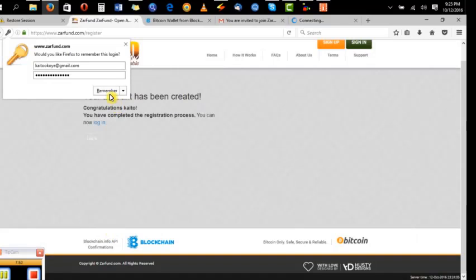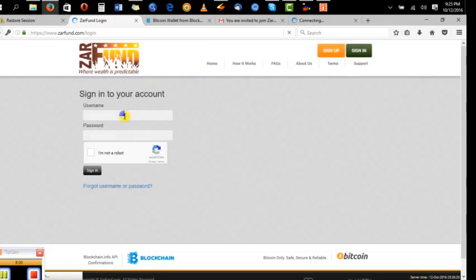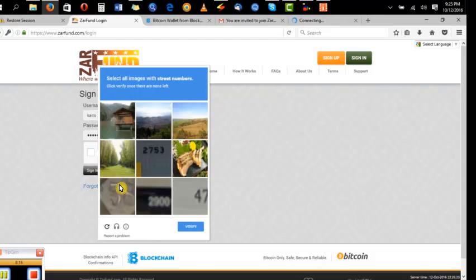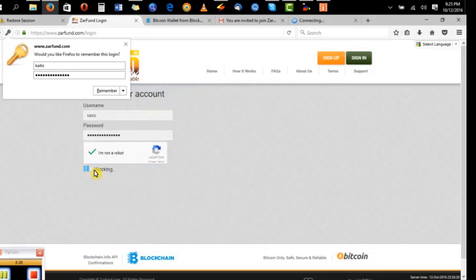I create the account. Now, as soon as I create the account, I am good to log in instantly. So I'm going to pick up the username I used and the password that I used as well. Verified. I'm not a robot. So select the street numbers. So I'm picking the pictures with street numbers here. Okay, I'm done. Verify. And now log in.